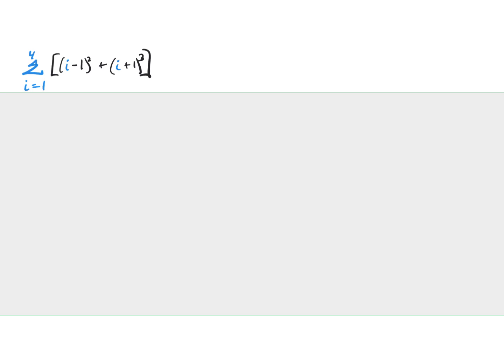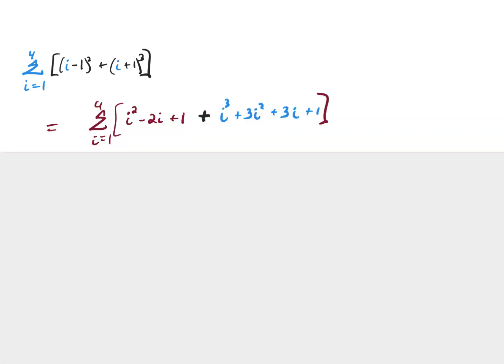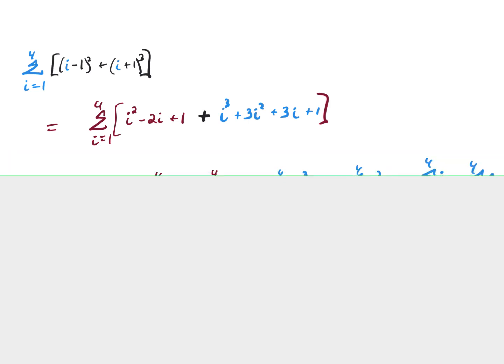So, our formulas are all in terms of just the summation of i, or the summation of i squared, or the summation of i cubed. So we need to expand all this and rewrite things, and that's going to look like this. The square of i minus 1 is i squared minus 2i plus 1. And if you expand this binomial to the power of 3, you'll get i cubed plus 3i squared plus 3i plus 1.